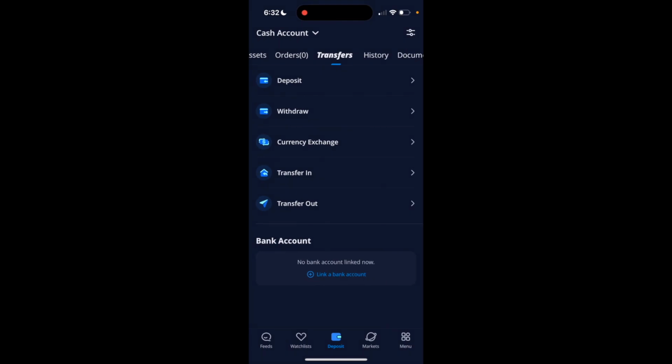So super simple, super straightforward, but this is how to link a bank account to your account on Webull on the Webull Canada application.